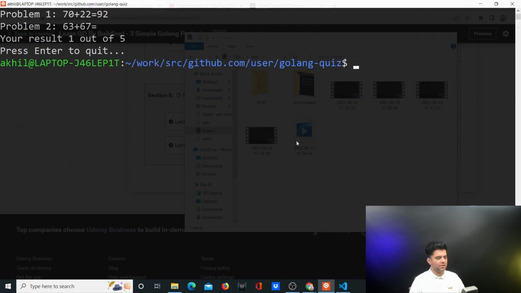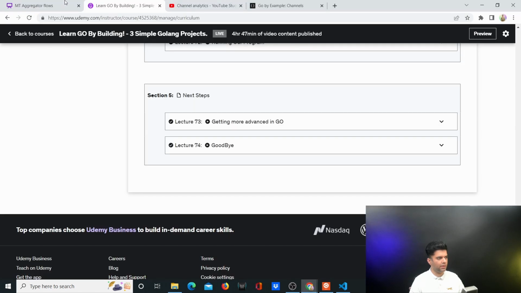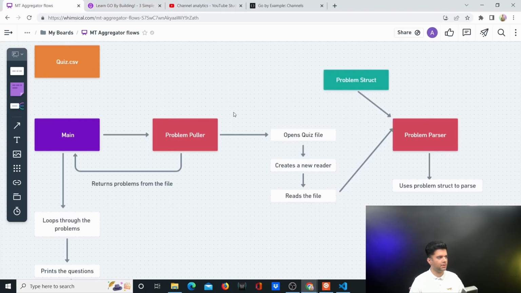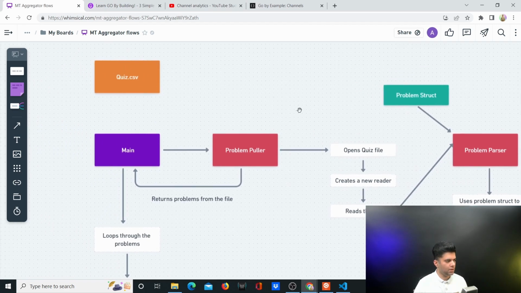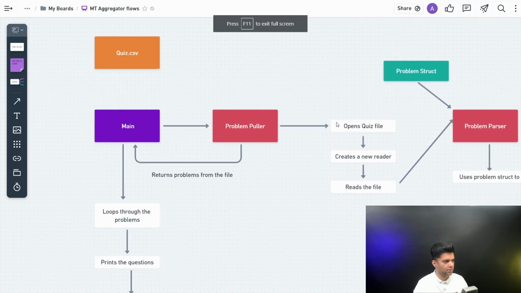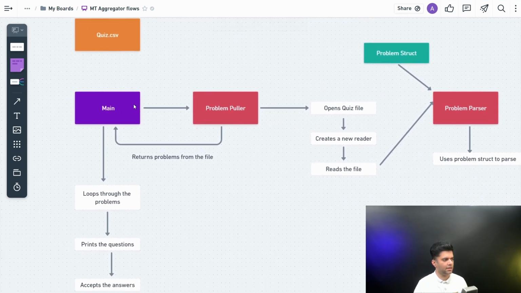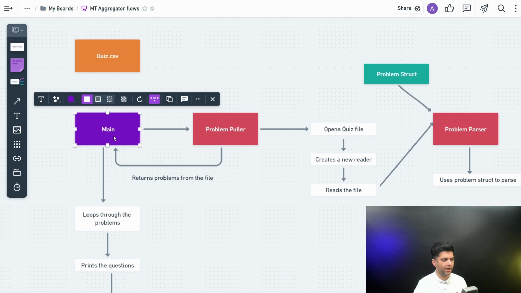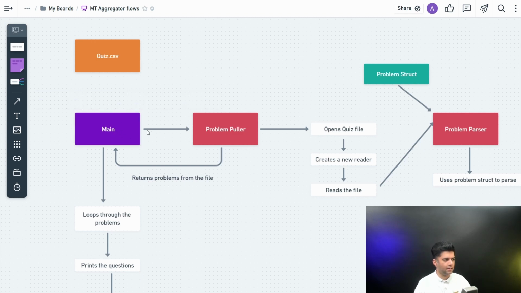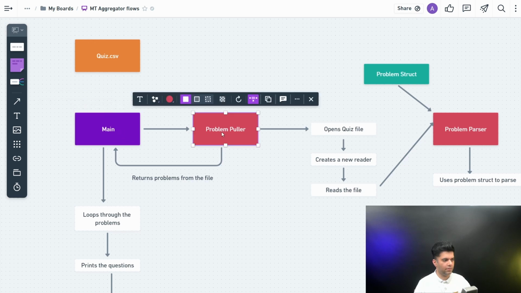Now it's time to take a look at our Whimsical board. So I'll head over there. Okay, here it is. We will make it full screen. Here what I'm saying is that there is going to be a main file, and in the main file there's going to be a main function, and the main function is going to call a function called problem puller. Problem puller is a separate function.